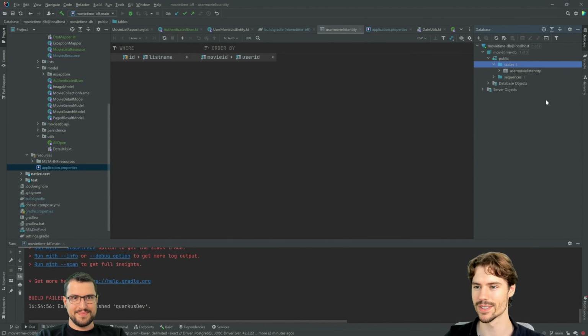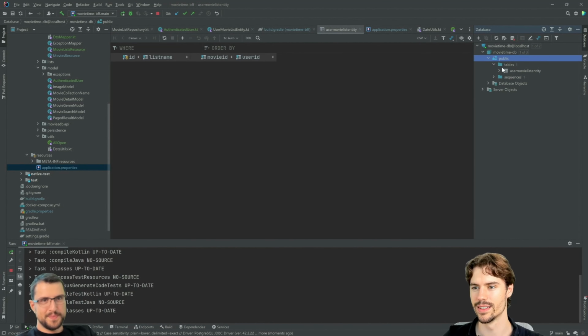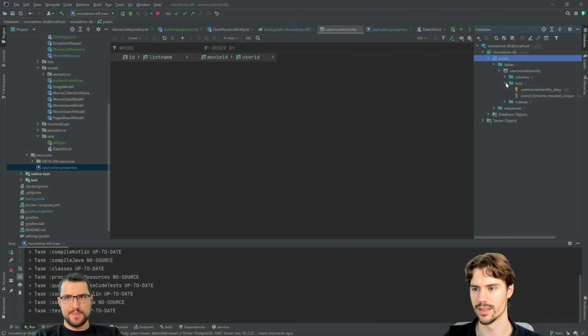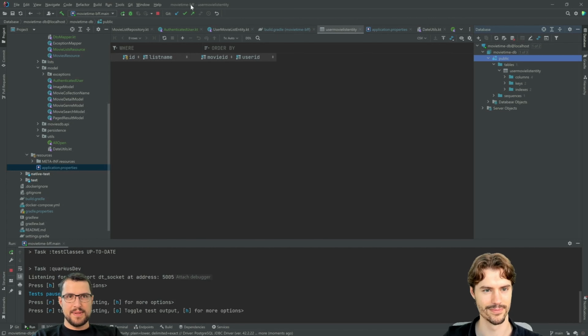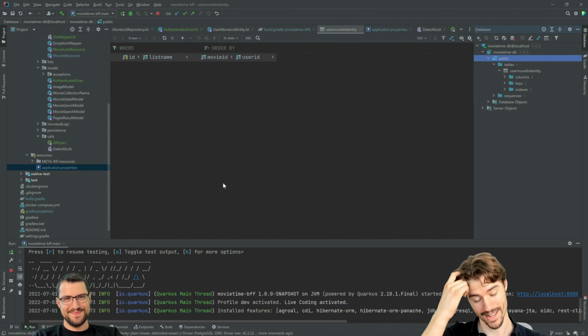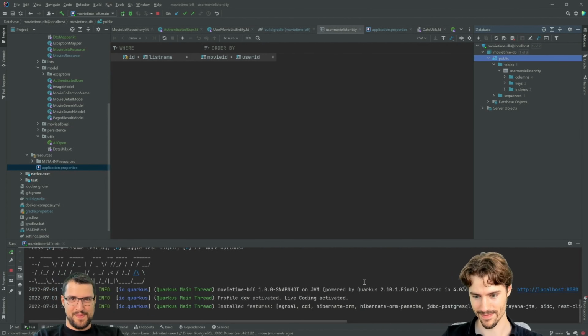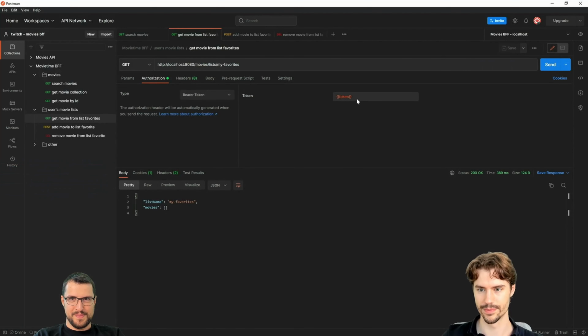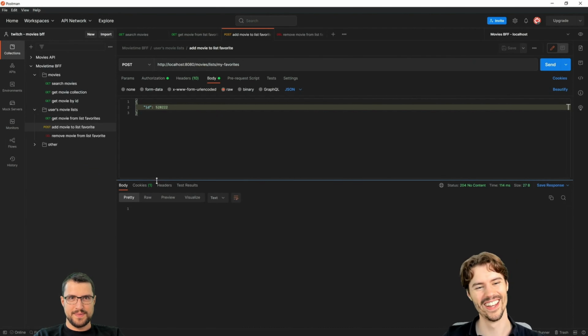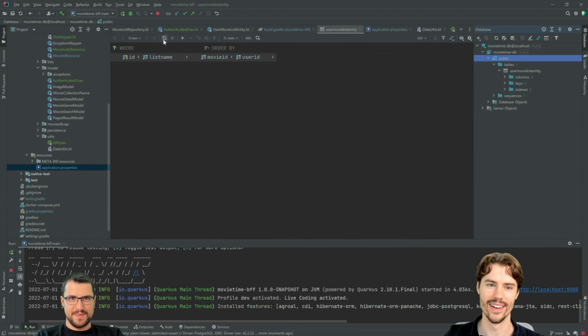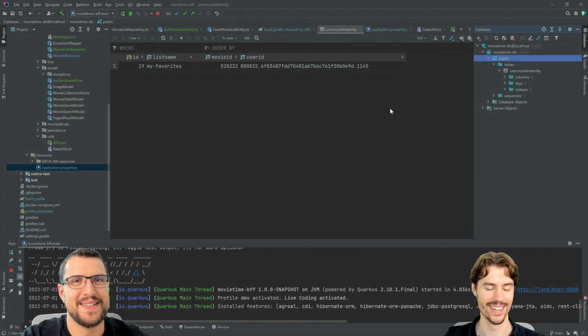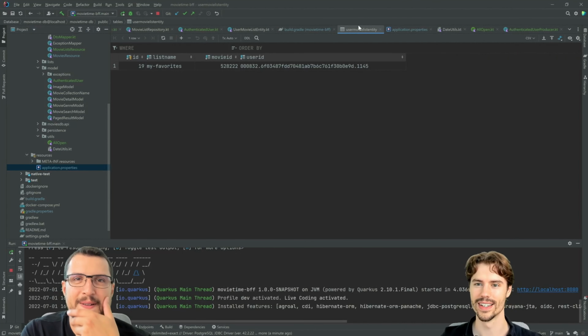Did I restart Quarkus? I don't know. But I mean, it's somewhere. Yeah, I have nothing in there. Okay, there should be nothing in there. As soon as you do it right. Okay.